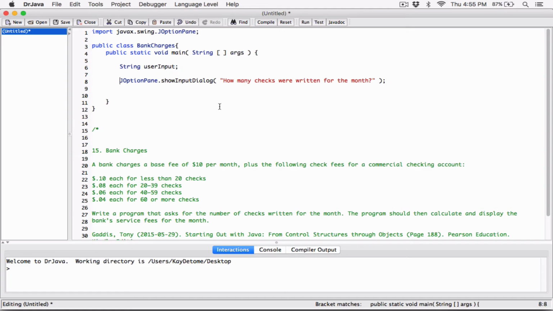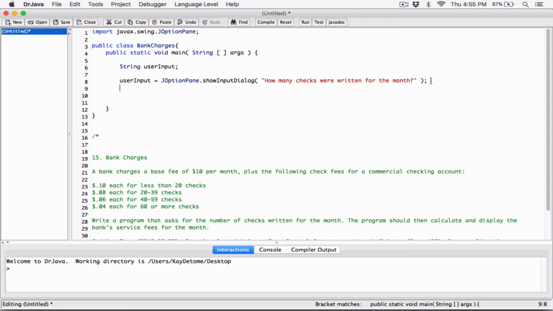Okay, so I'm going to store the response in user input here. So we'll have the response as a string stored here, even if the user types in 5 or 6 or 7 or 8. And once we have it in that variable, we need to convert it to a number so we can use it, because it's how many checks were written for the month.